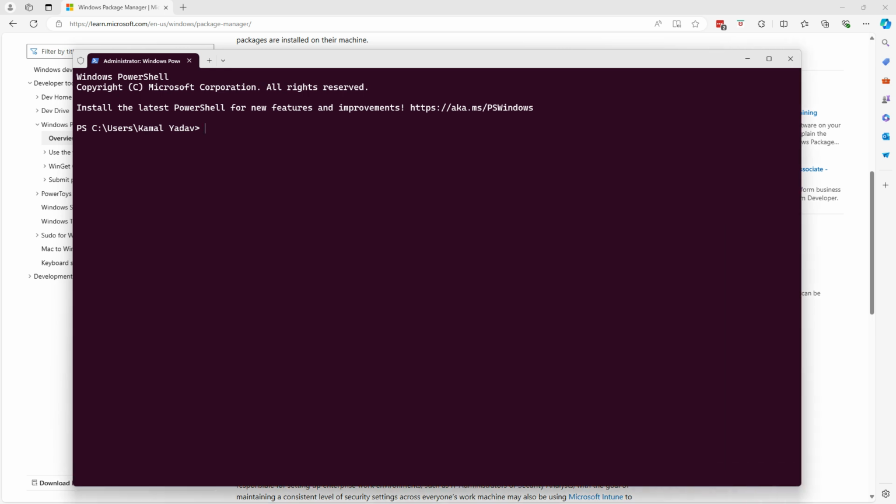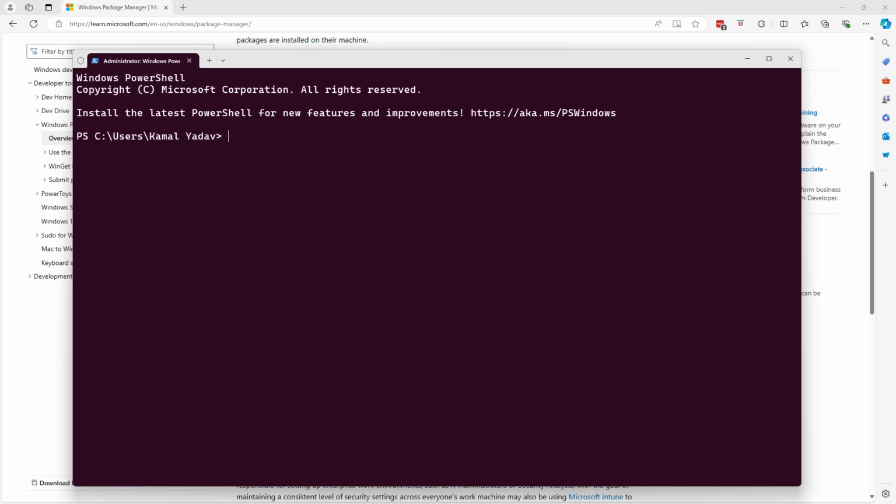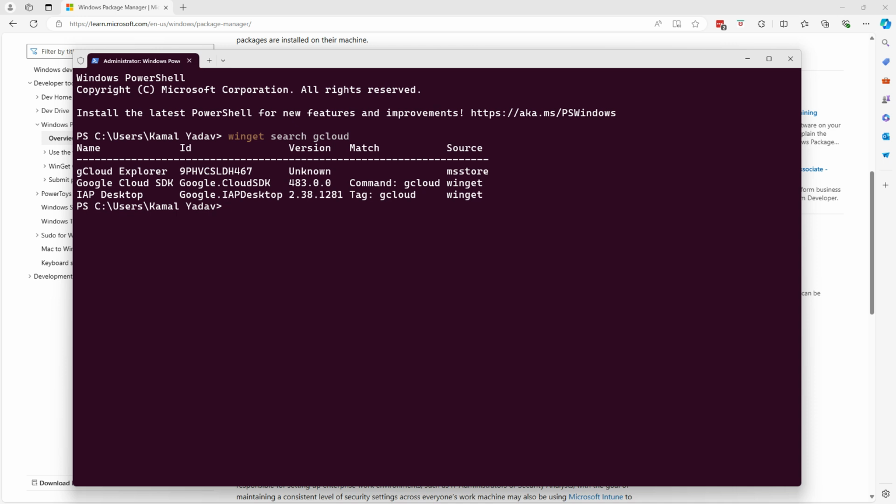Let me zoom it. Sorry, winget search gcloud. Okay, we are getting gcloud, and we are getting gcloud from other sources as well. It is the Microsoft Store. So let me install: winget install, and I will provide the ID. I want to install Cloud SDK from Google itself.